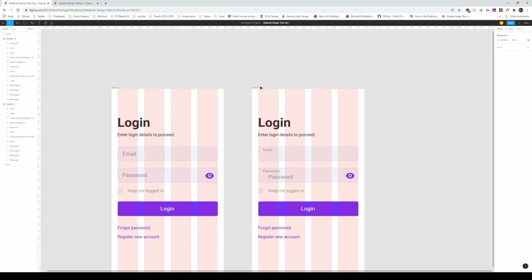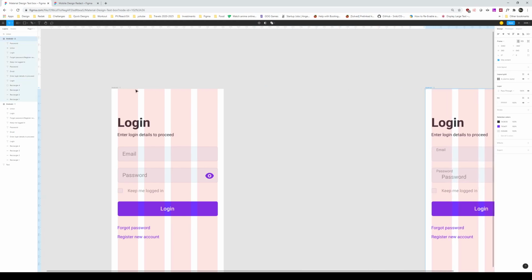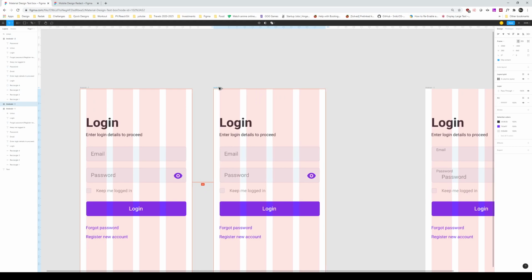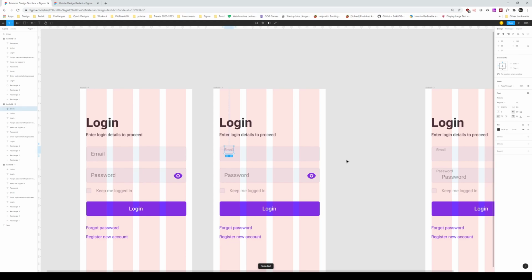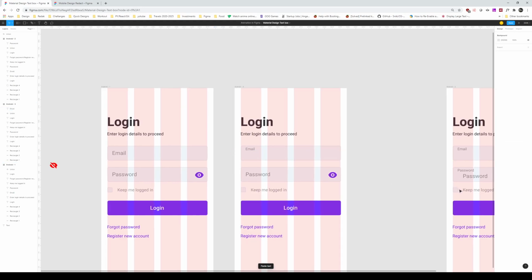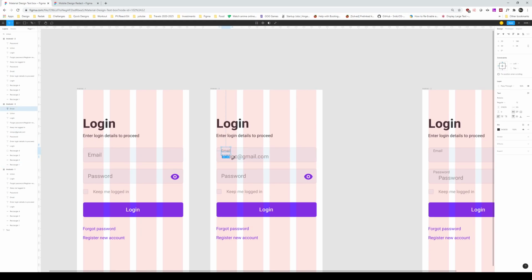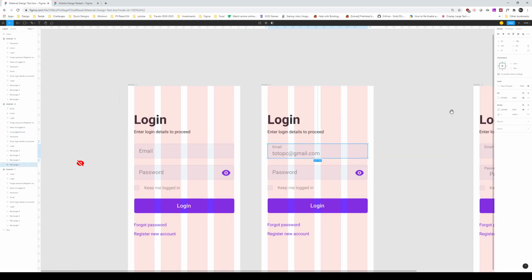So now with our basis, we're gonna first do the email one. So here, we're gonna just copy and paste this, and then have an email there. So it's just now, let's say, todopc@gmail.com, like that. There we go. And then after this, we're gonna design this one as active.